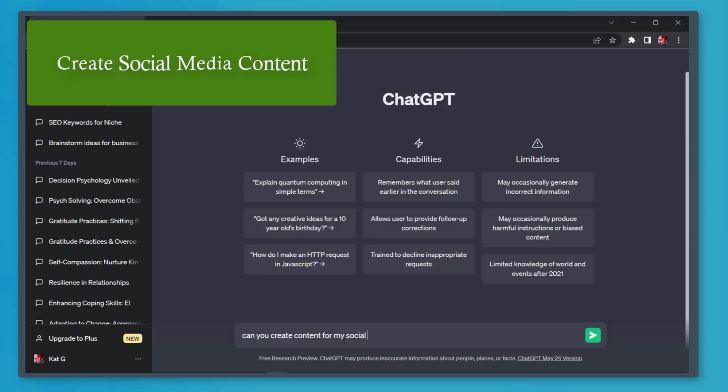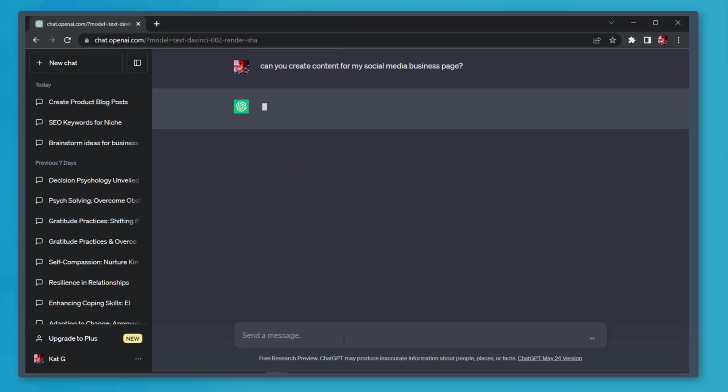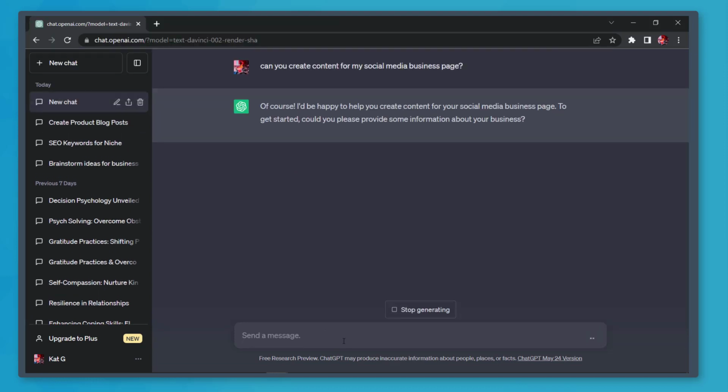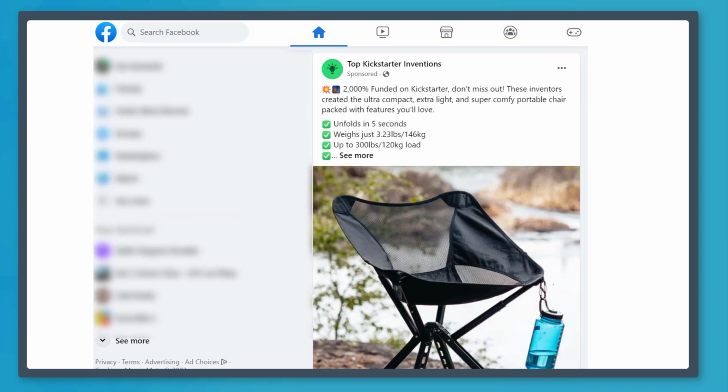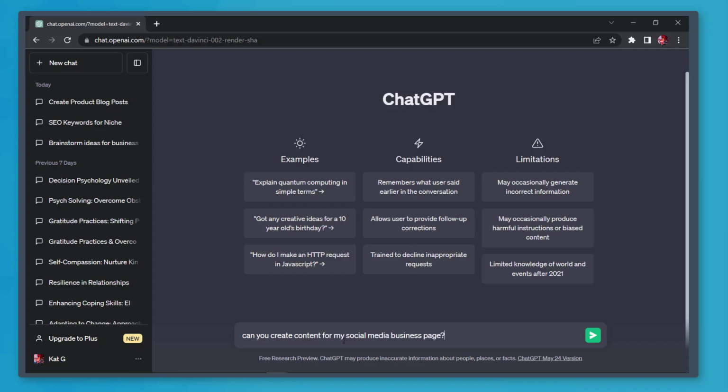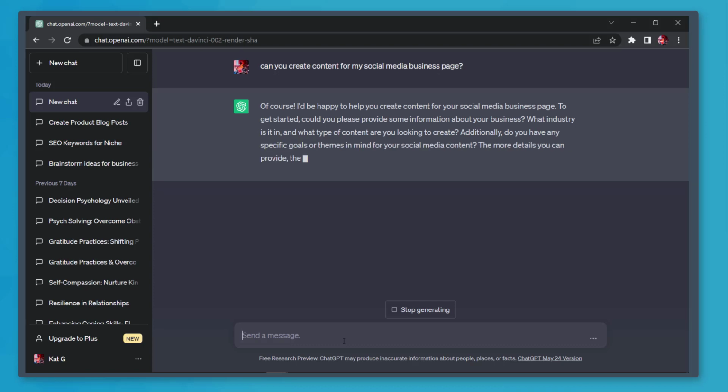Next, create content on social media. Social media platforms are a great place to reach out to your niche market. Millions of users are viewing posts on social media to discover content and businesses that they can trust. You can ask the chatbot to create posts on your social media page.